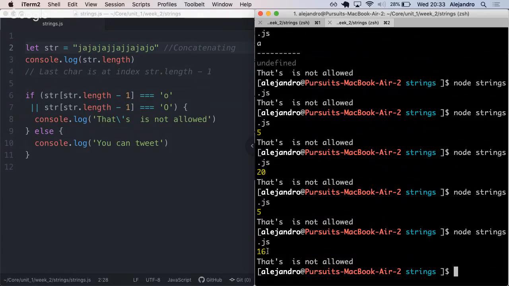Okay, so let's see. Saying that's not allowed, and we have 16 characters. So who can explain back to me how it is that this works? Shayna?